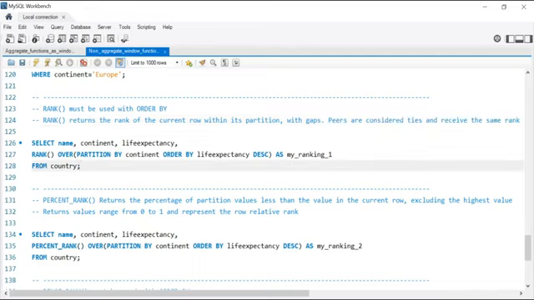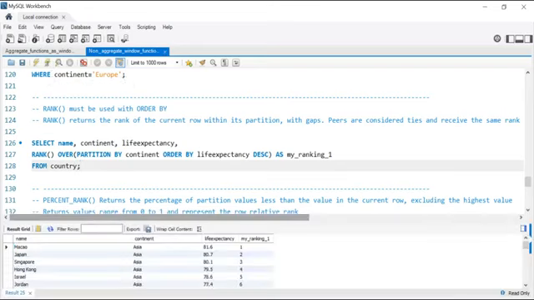So we'll see here in this example. We're going to select the name, the continent, and life expectancy, write rank. Then we select our window: over, partition by continent, order by life expectancy in descending order. And we put an alias as my first ranking. If we execute that, we get the following.